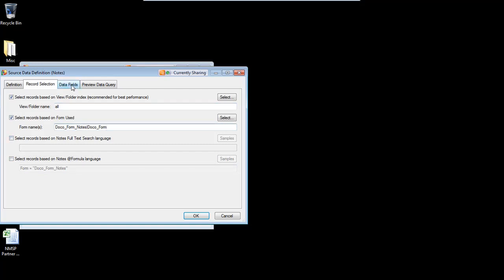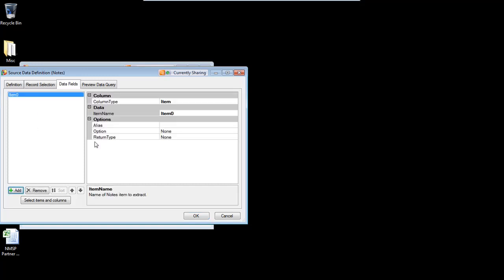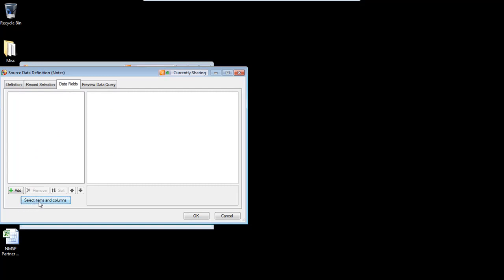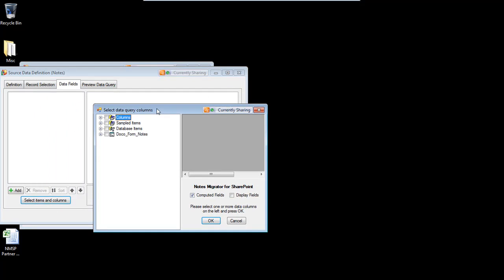So if I go to my Data Fields tab, I can add columns for reading the data out of notes one at a time. I could add a column and say it's of type item, and the name is XYZ, and so on. Instead of doing that, I'm going to use this little picker here. I'm going to remove this, and I'm going to instead say select items and columns. And so this is showing me the data in the notes database that I might want to select. So if I'm migrating by form, I could look at all the fields on that form, and let's just say I want to migrate all those.